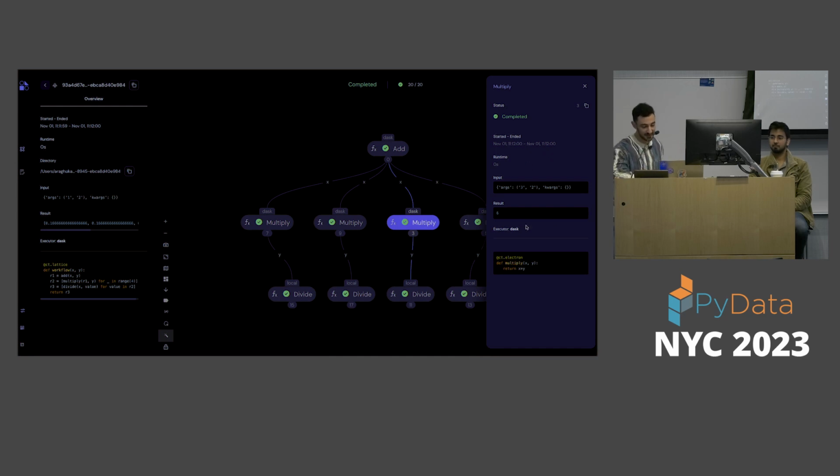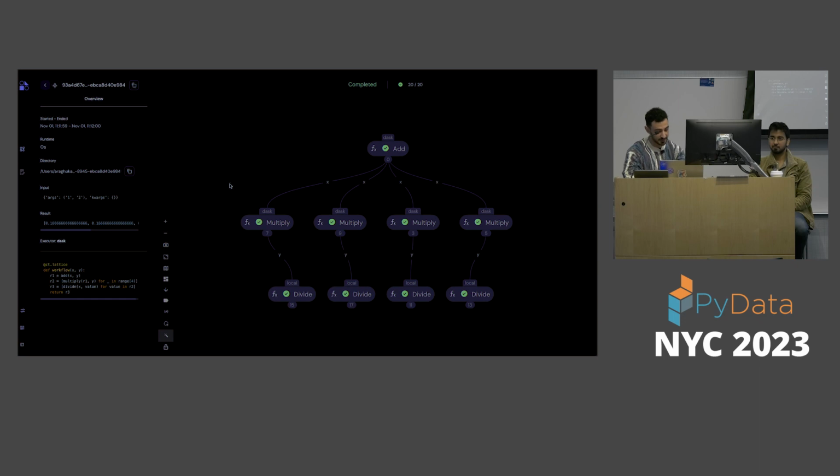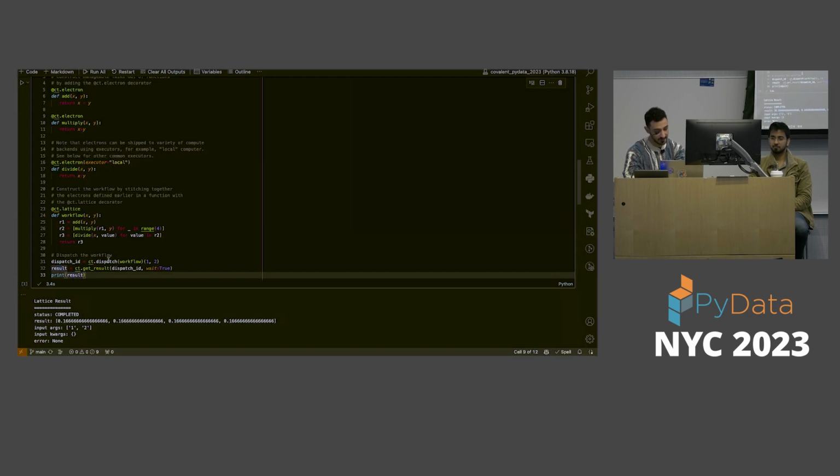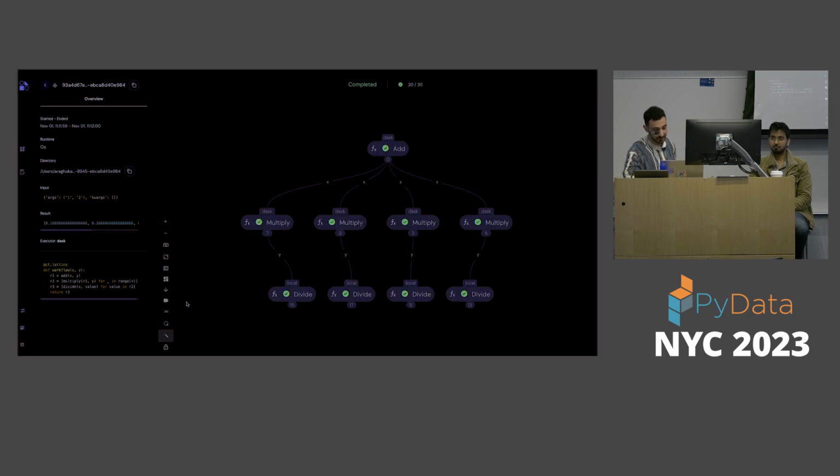In this case, it's just an integer that says 6, but potentially it's something more interesting, which we'll show you in a bit. You can do the same with the inputs as well, and with the inputs to the entire lattice function, the workflow function previously. It's all there for you. Yeah, and there's a couple other things that you can play around with.